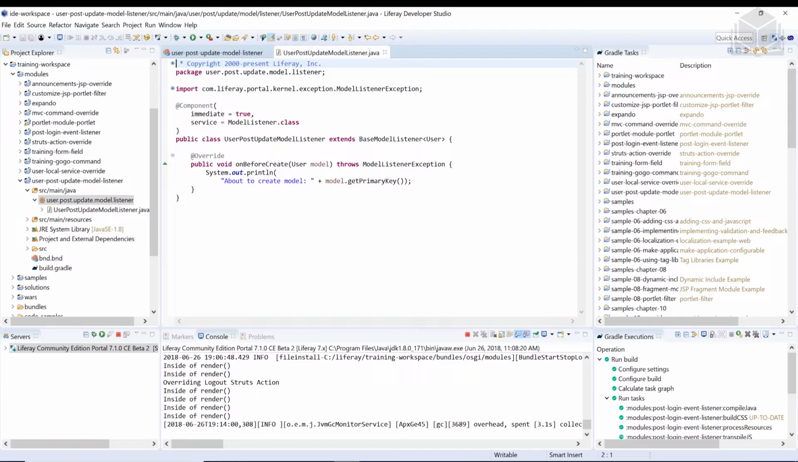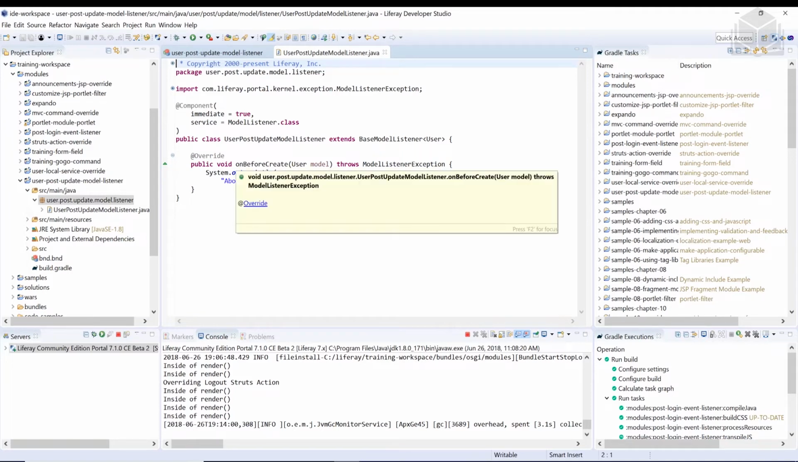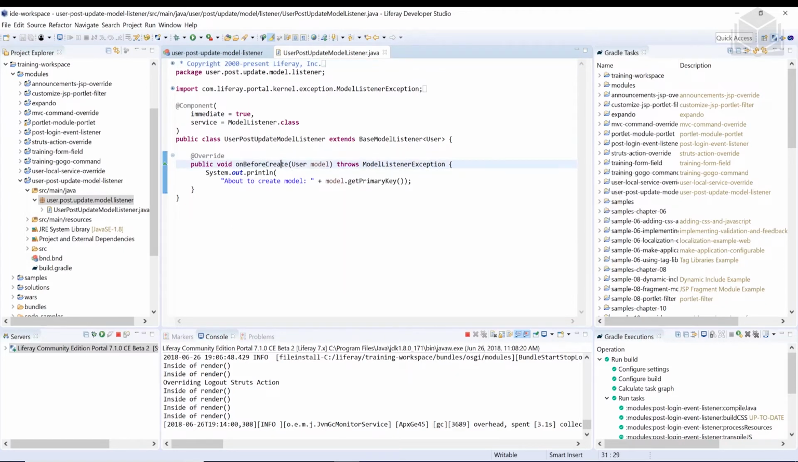So with all of that, let's jump back over here, and we're going to change up the method. Instead of using onBeforeCreate, we're going to use onAfterUpdate. So let's get rid of some of the text here. onAfterUpdate is going to be the method we're using. If we ever want to do something with the user entity, we have that object called model to help us out.